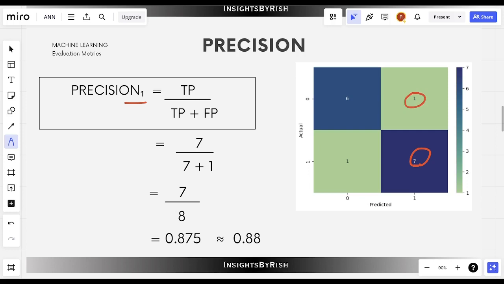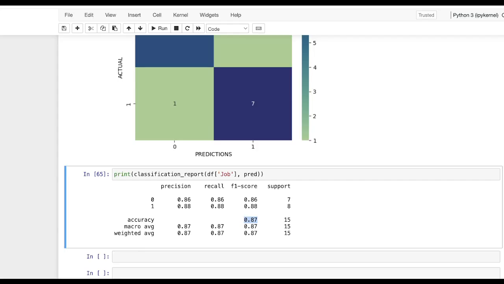The precision for the positive class you will get is around 0.875, and when you approximate it, you get a precision of 88% for the positive class. And when you look at your classification report, you will find that the precision is 88% for class 1, the positive class. This is what we are computing.